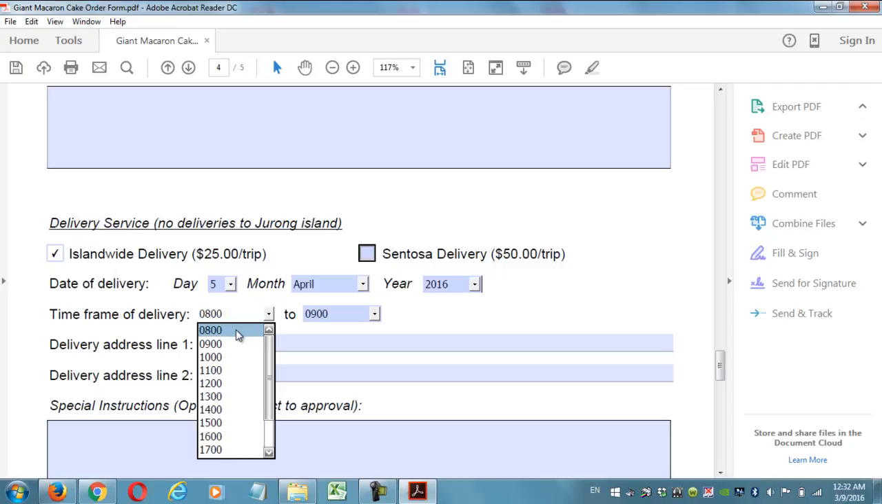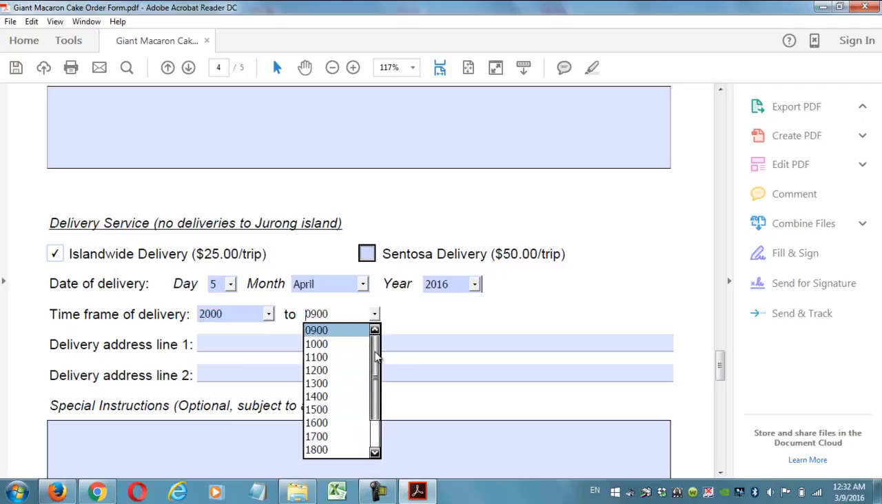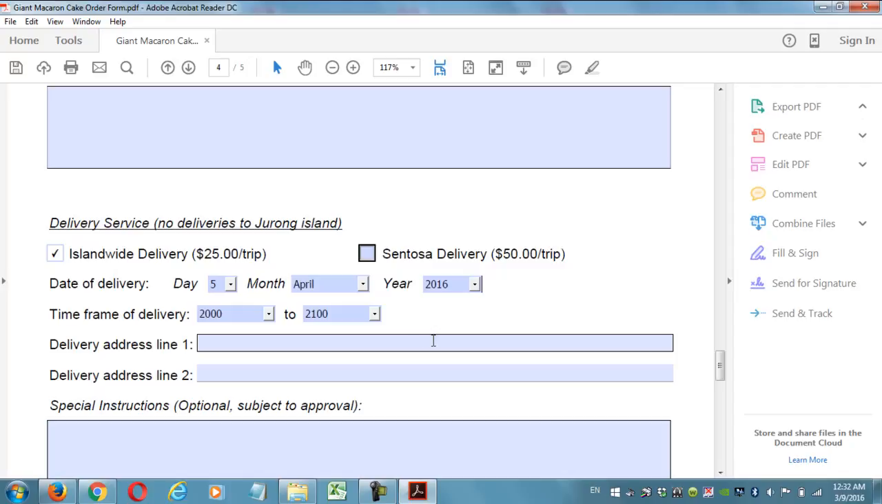The first trip is from 8 to 9 and the latest is from 8 to 9 p.m. Whichever one you select based on your preference, please let us know over here. Then the delivery address line 1. If it's too long, make sure you type it at line 2. For example, I'm just going to use my company address. Sorry, Jalan Sultan. Alright, you get the picture, okay?